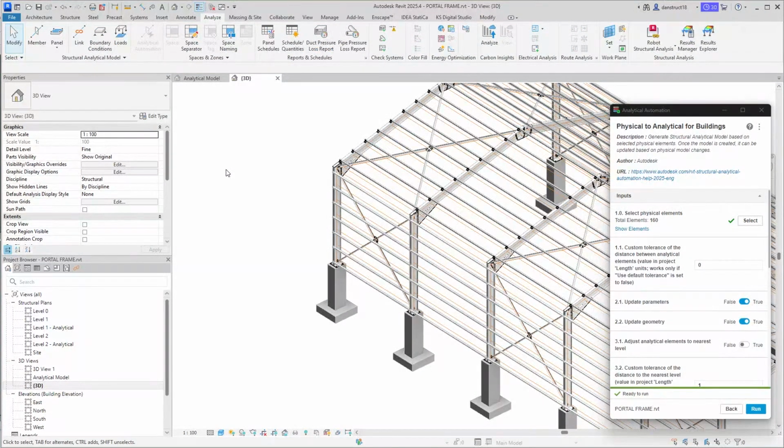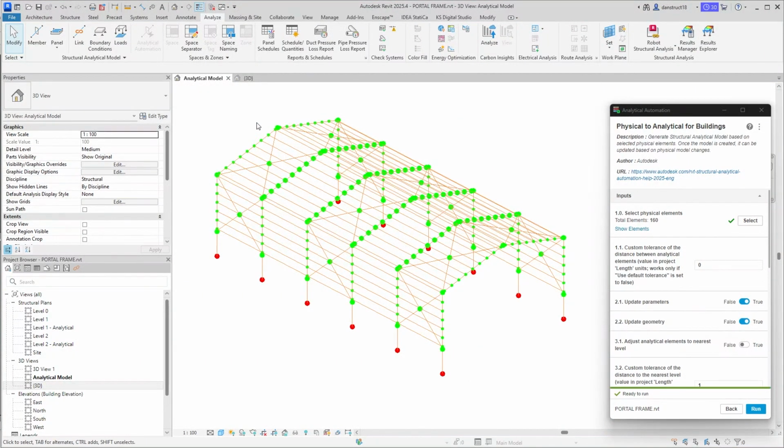But instead of updating it, what I'm going to do is send this analytical model into Robot Structural Analysis Professional, since that is the design software I'll be using. I want to see how it looks in Robot before adjusting. So let's send the model into Robot. To send the model to Robot, the first thing we need to do is make sure that we have load cases already defined within our Revit model.